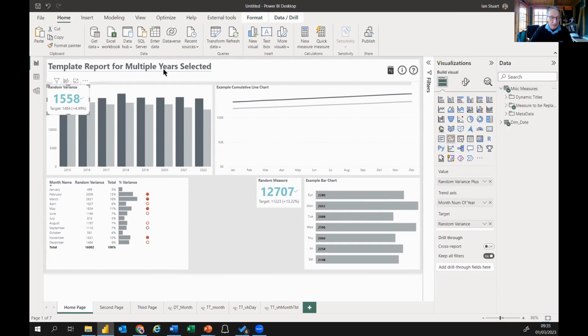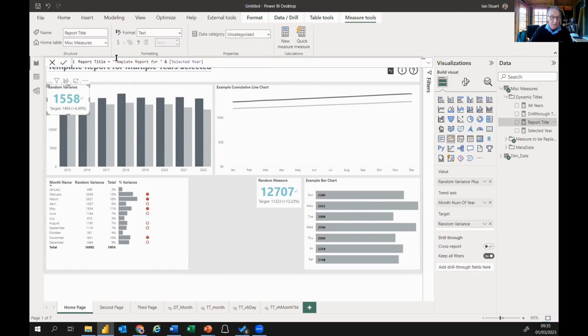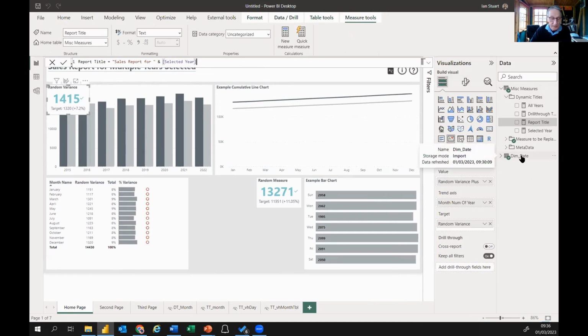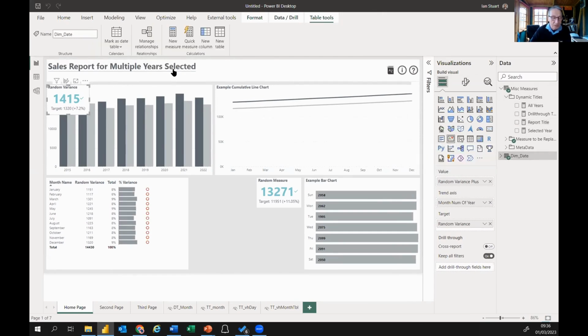By the way, the title is controlled by a measure, so we have a report title here, and you'll see in there it's using some DAX, and some of the DAX is some literal text, so I can change template to sales report and hit return, and then click on something else, and once the twirly thing has done its business, we'll see it's now called a sales report.